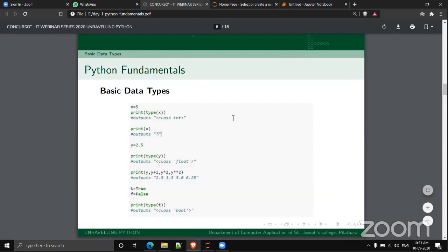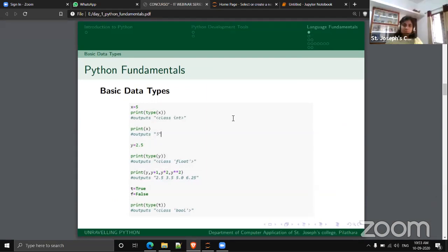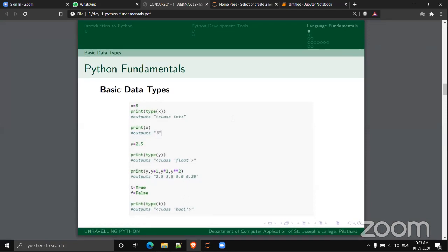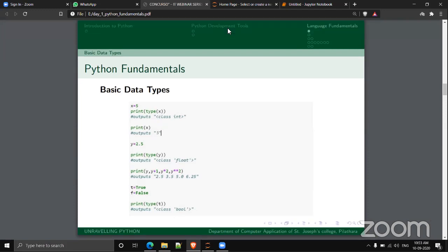Here we're starting the Python fundamentals. You may have an idea about variables, data types, operators, and all. Is there anyone knowing these concepts? Okay, hope you are all familiar with these terms.